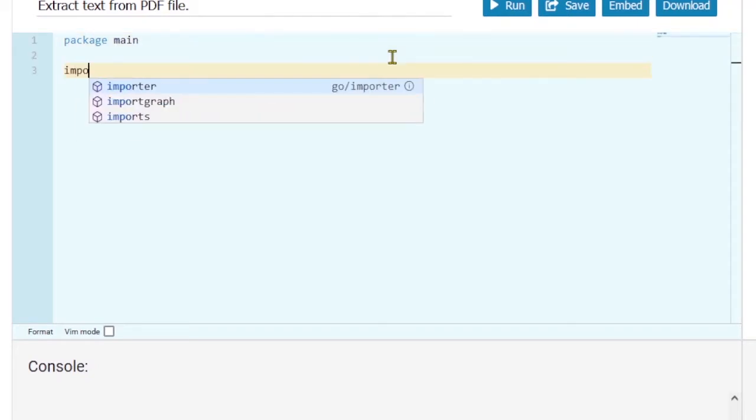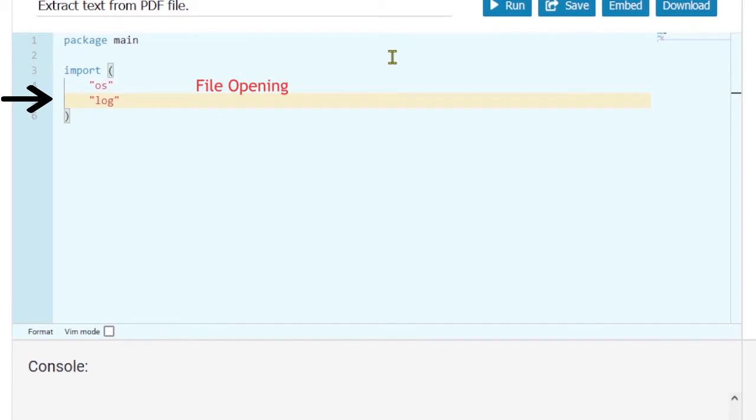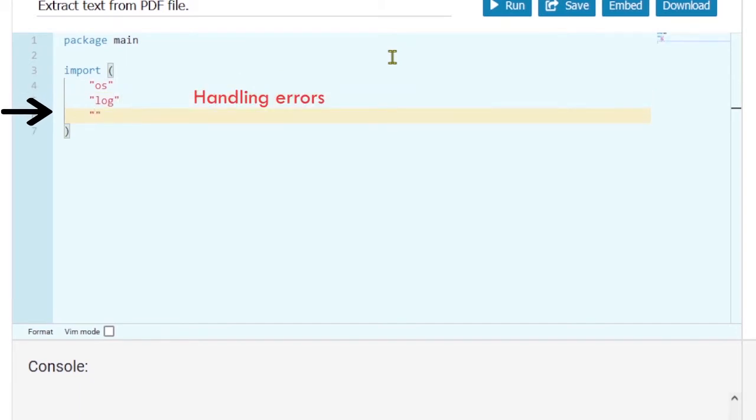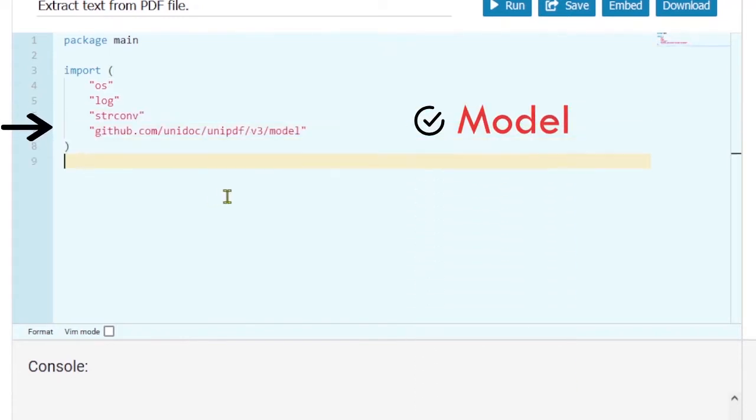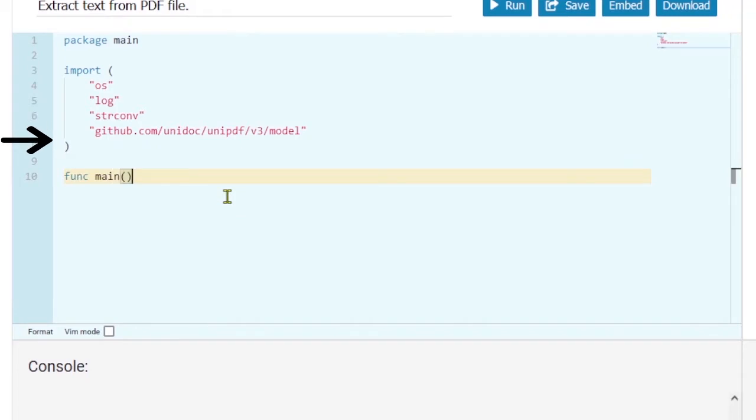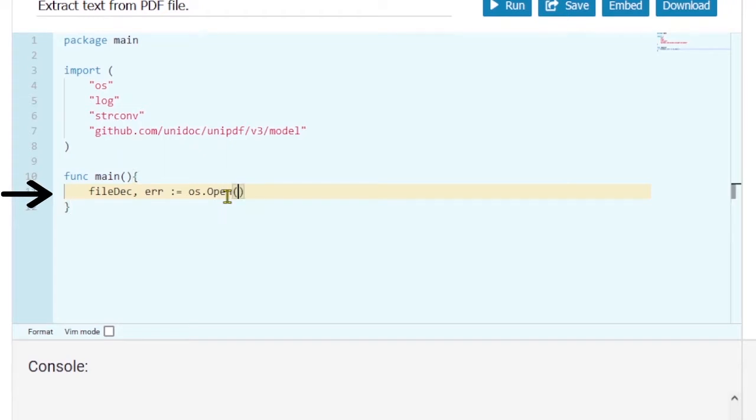The packages which I am going to use are os for file opening, log for error handling, and strconv to convert a number into a string. From UniPDF we are going to use the model package for PDF reader and PDF writer. And now let's get the file descriptor using os.Open, which returns the file object and an error if there is any, passing the file name.